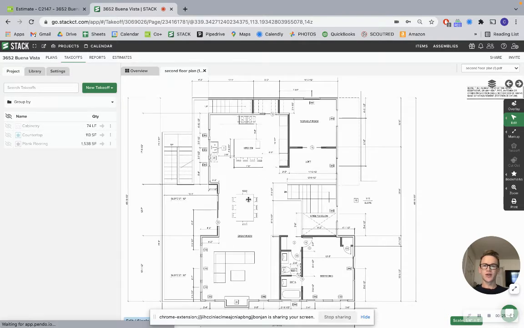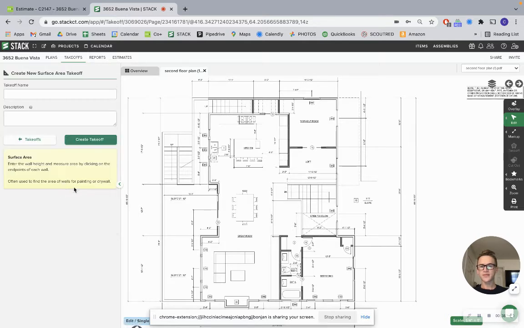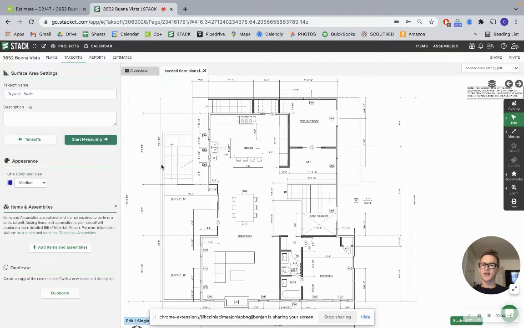So drywall, this is the Stack program we use for takeoffs, and drywall is actually pretty easy, and we're going to use what's called surface area, and you can use this on a 2D floor plan like this. So drywall, I'm going to call it walls, and creating the takeoff.